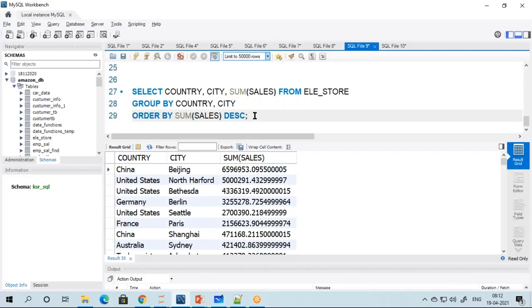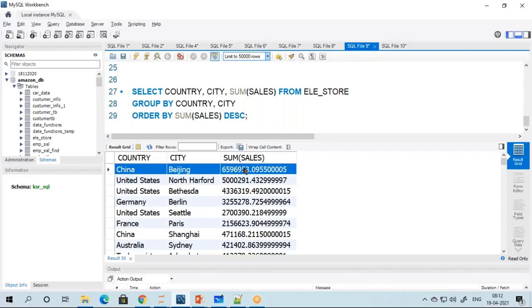Now you tell me which is the combination, in which city and which country the maximum sale had happened. You can directly go and tell: China, Belgium is the country and city which is having the highest sale.